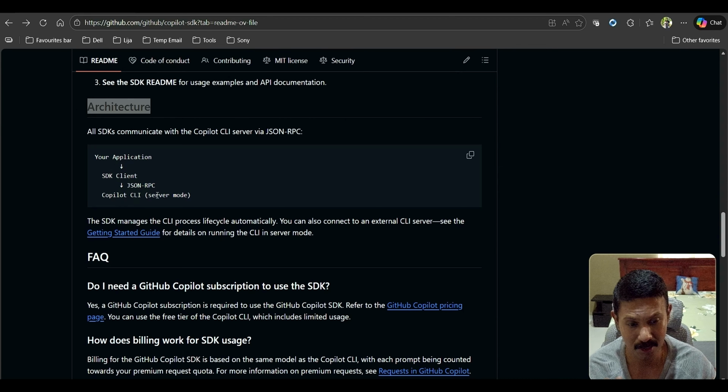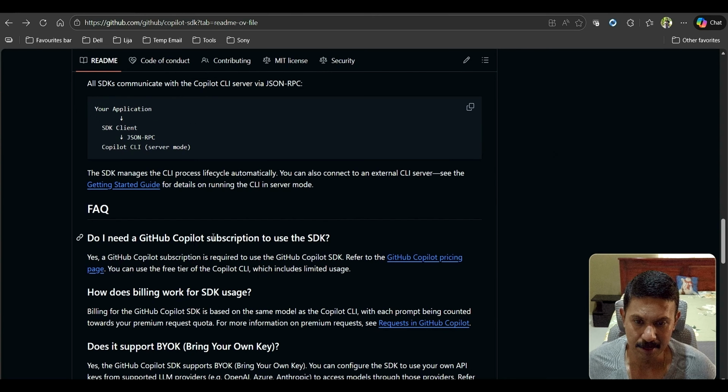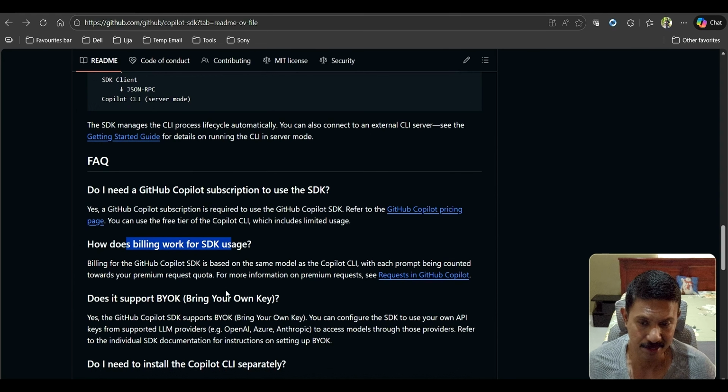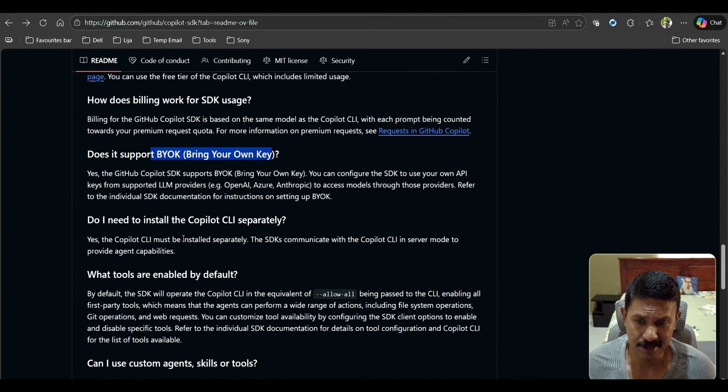But if not, do not worry, I have your back covered, because we will be seeing a few simple demos which will make it crystal clear how Copilot SDK works and how it is different to Copilot CLI. Also have a glance at the subscription usage guidelines and how the billing works for the SDK usage. Does it support bring your own key, etc.?